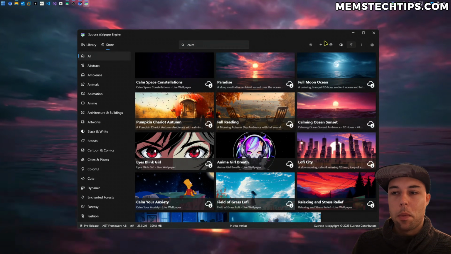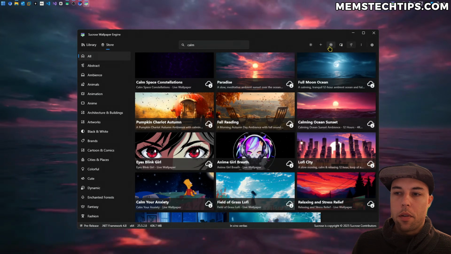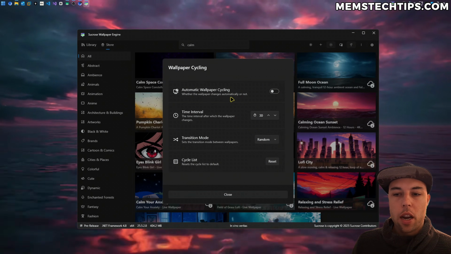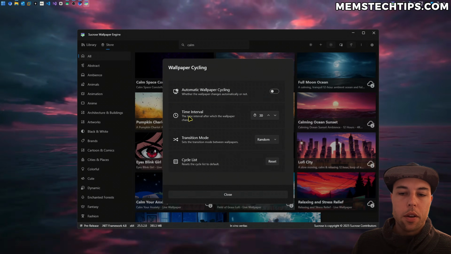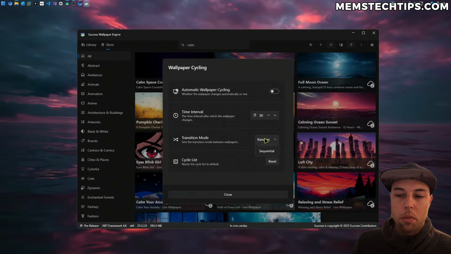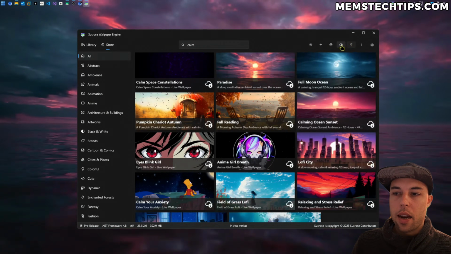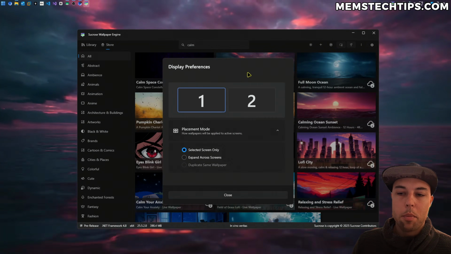Now, if we move on to some of the other icons here in the UI, we've got this wallpaper cycling icon. So you have the option to choose whether the wallpaper changes automatically or not. Then you can set a time interval, the transition mode, and then you can also reset the cycle list to default.